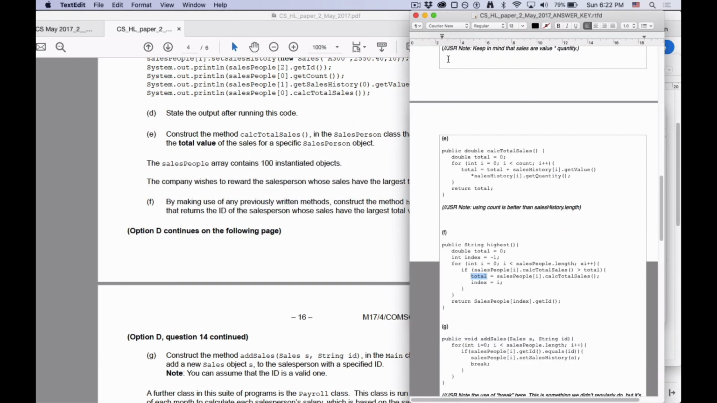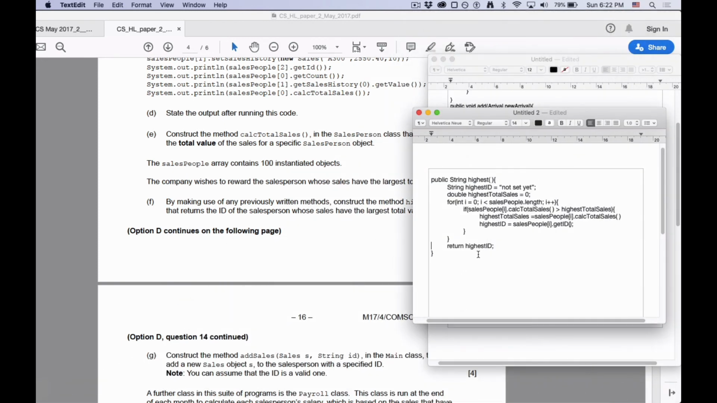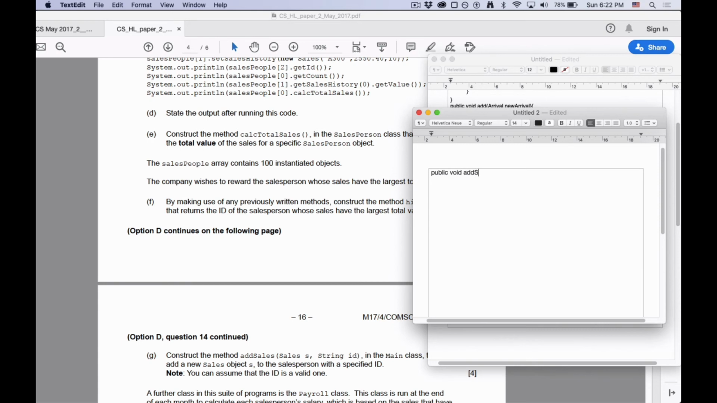So let's just collapse that. Maybe it'll fix the gray showing. So construct the method public. Is it returning something? No. Void. Probably get a point for that. Add sales. Again, I wish they hadn't pluralized that. Sale. We're adding a sale. Okay. All right. And it's void, so I don't need to worry about the return part.